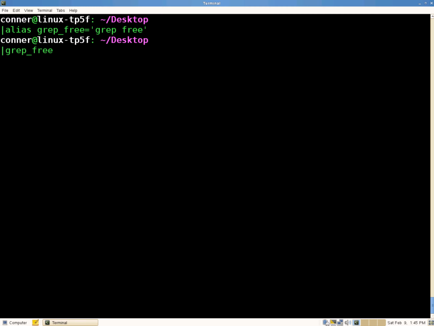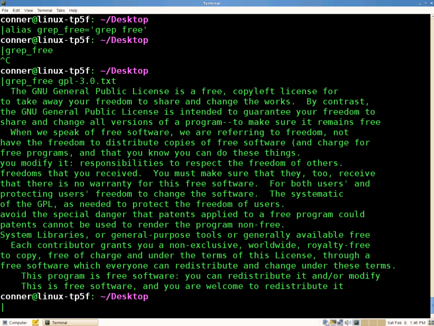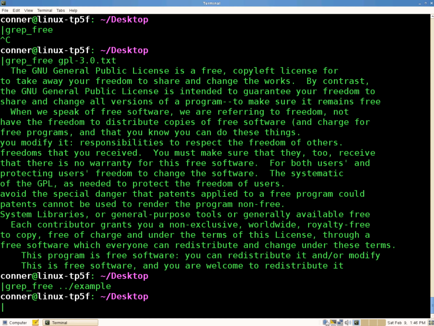It looks like we've run into an error. To escape, remember you can always press Ctrl-C. If you try grepping without an input stream, you'll end up causing your terminal issues. So instead, let's do grep_free GPL license, and we can see it works like it used to. Now though, if we do grep_free example file, we get totally different output. In this case, because example didn't actually give us the word free, we know that it doesn't exist in that file.